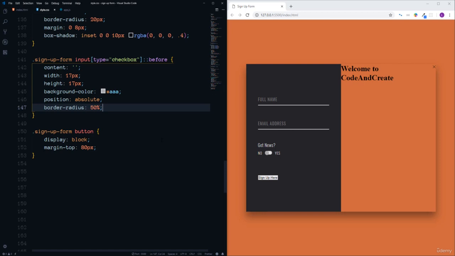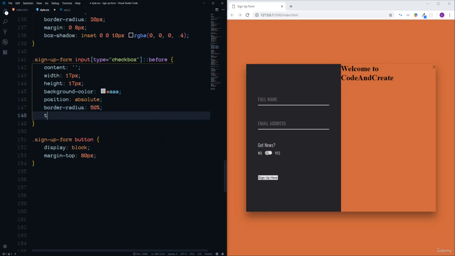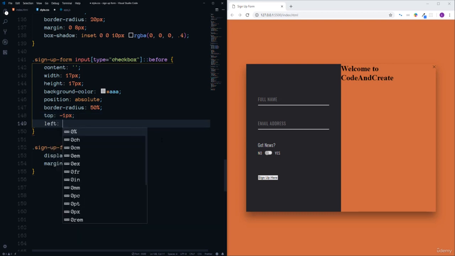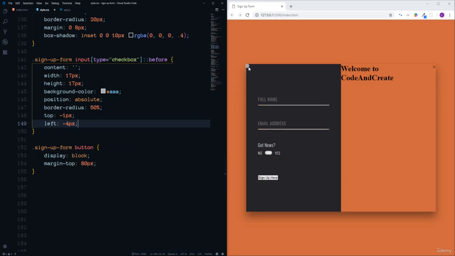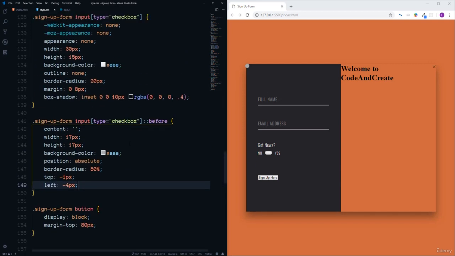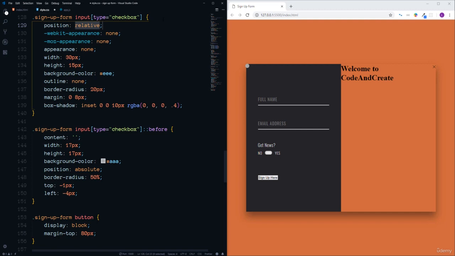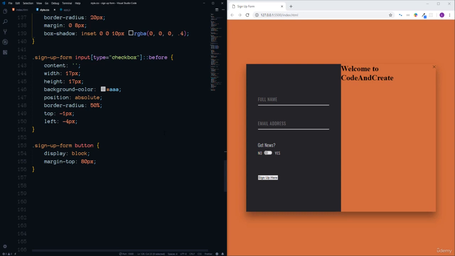For that, let's define the top position, assign to it -1 pixel, and left with the value -4 pixels. As you can see, our circle ended up at the top left corner of the form container. It happens because it has position absolute and it's not working according to its parent element's position. So we need to define the position of the input element and set it as relative. Now you see that the problem is fixed and the circle is placed where we wanted it to be placed.